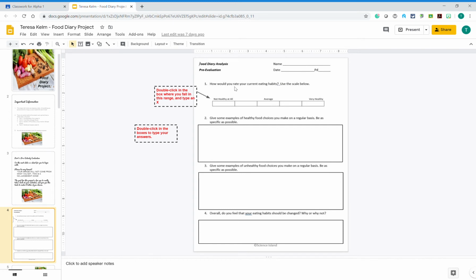Number 1, how would you rate your current eating habits? Use the scale below. So is it not healthy at all? Is it average, or is it very healthy? It says double click in the box where you fall in the range and type an X. I would say I'm at average, so double click and just put an X there. Okay, so that's how you would answer that one.